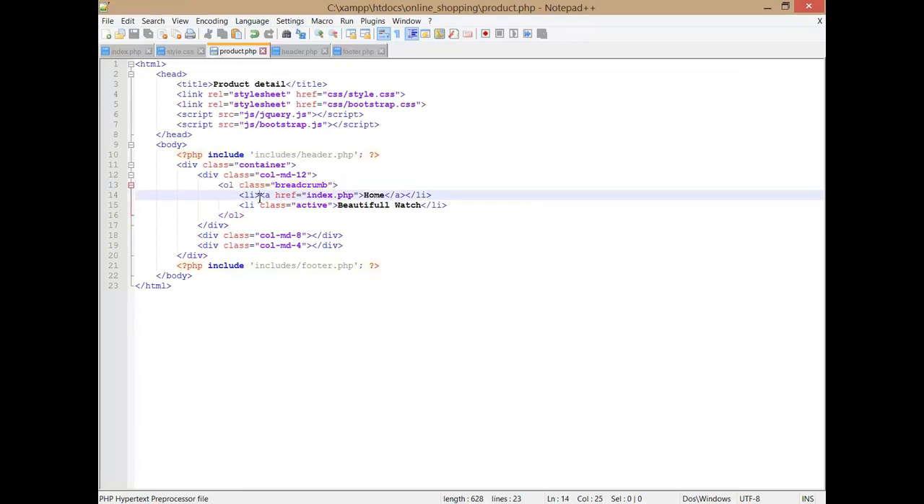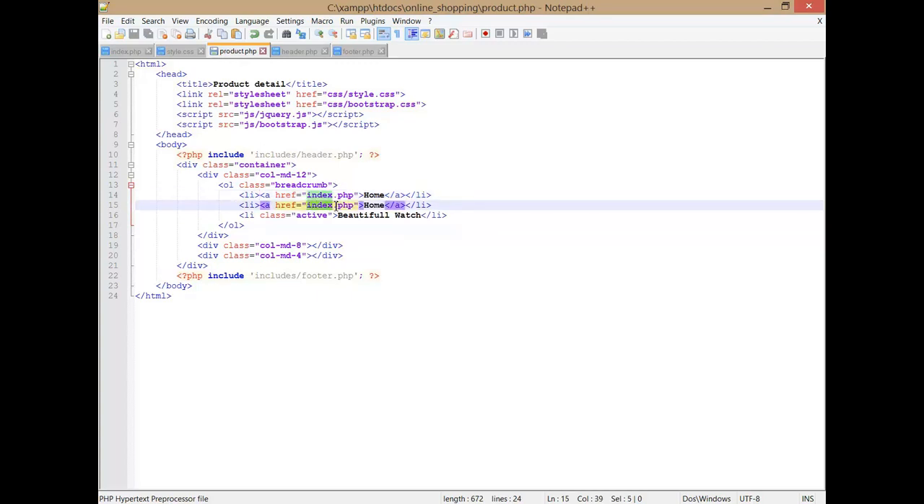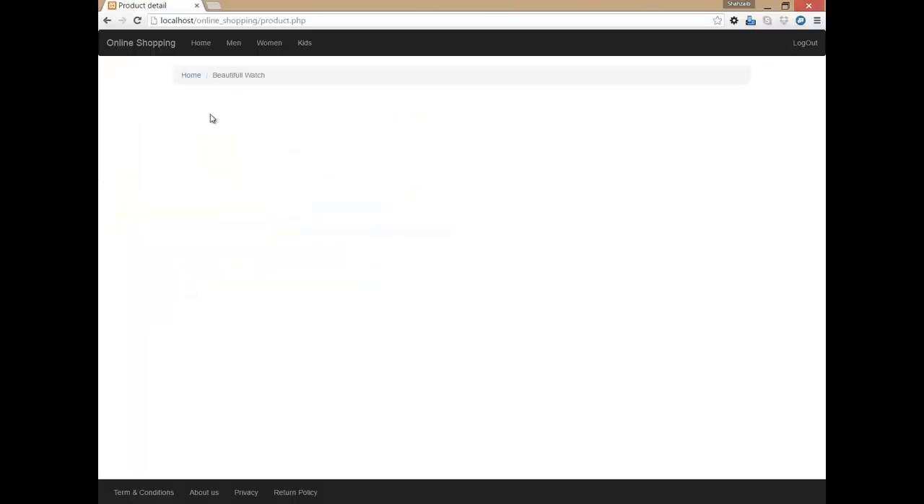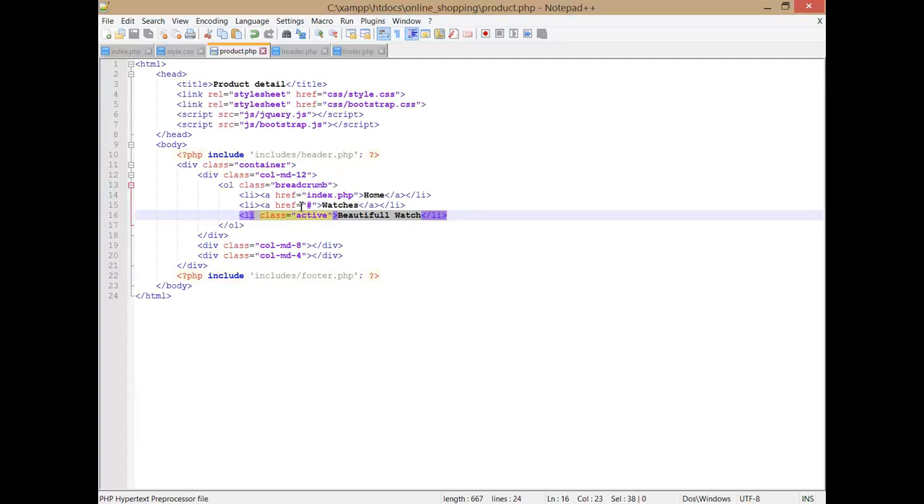For example, just to show you, I'm adding here the hash and typing watches. For example, we are coming from the watches page, and this is in the watches category. So now go to the browser and refresh that. Now you can see home, then watches, then the beautiful watch. Exactly, this is like that. By the way, this is actually the category.